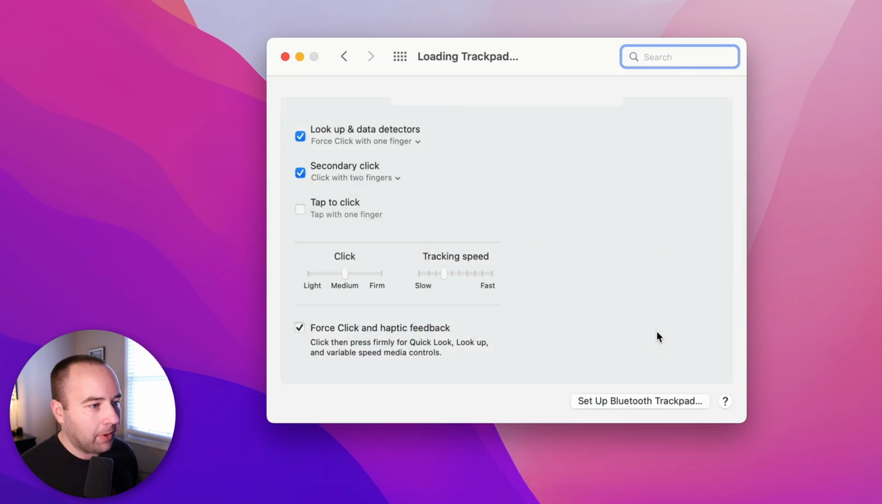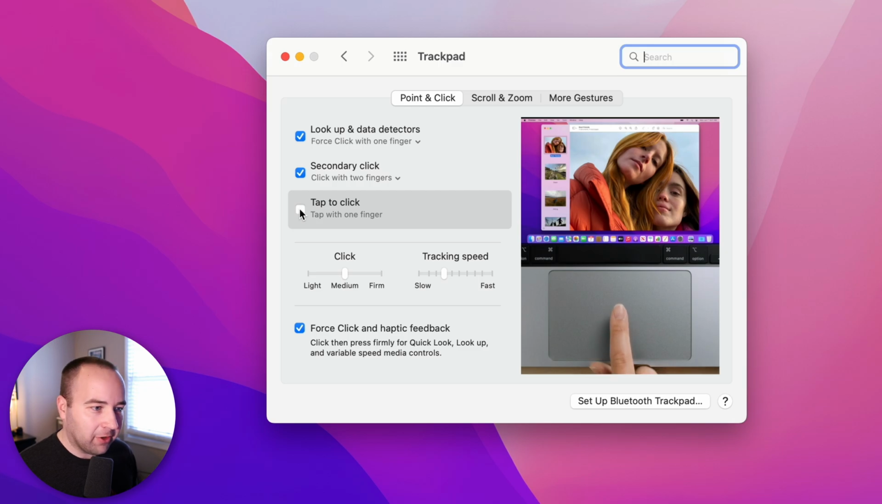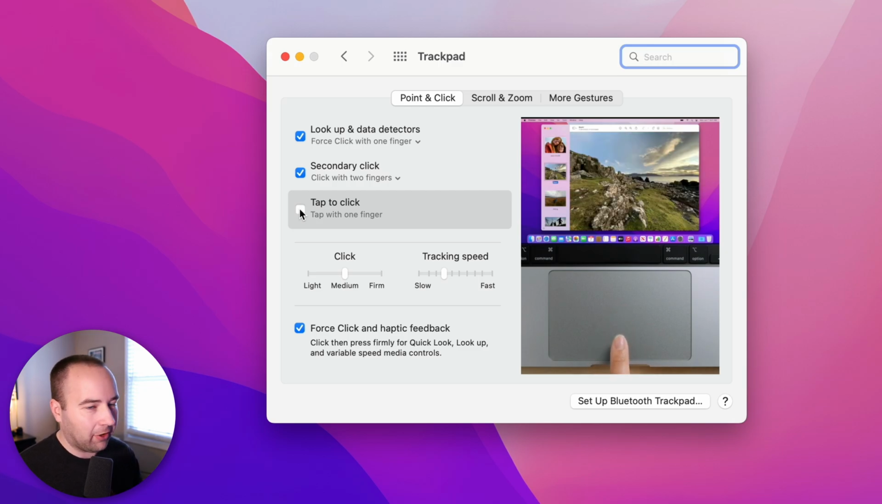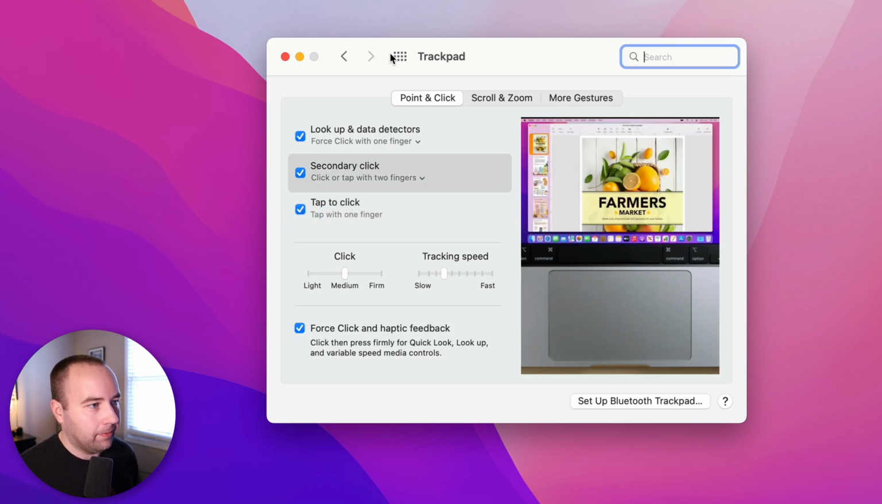If we go back to the trackpad, one thing a lot of people will want to turn on is tap to click. Apple doesn't think this is a thing people want. They want to actually press the button down. A lot of people like to actually just tap without pressing it down. I like to turn this on as well.